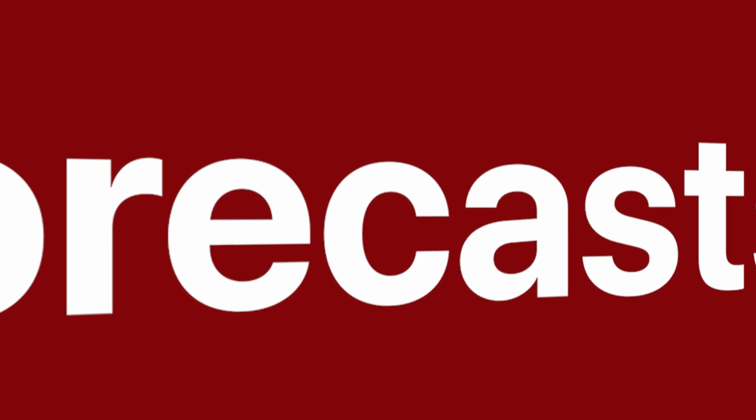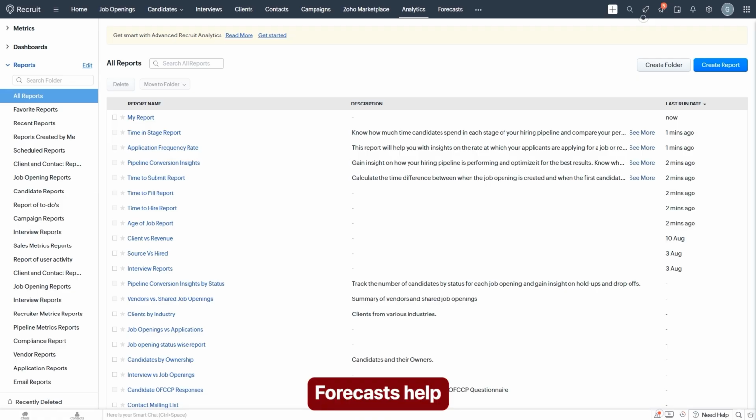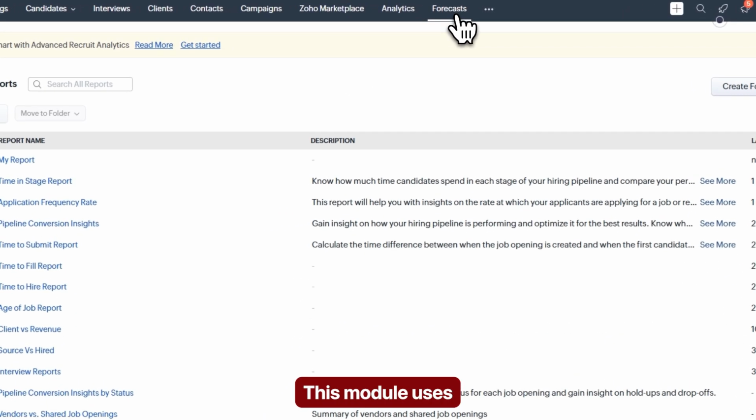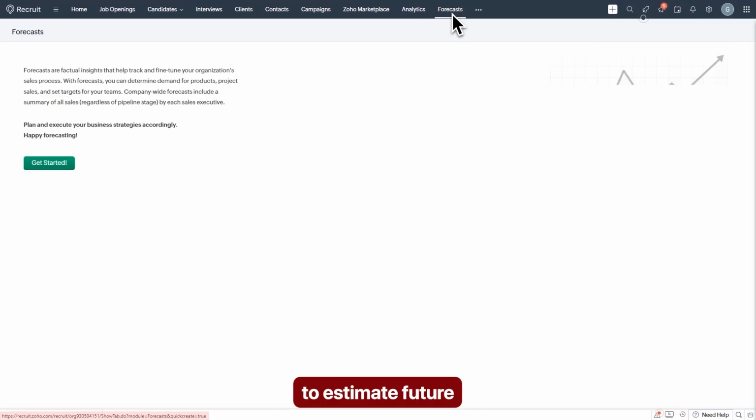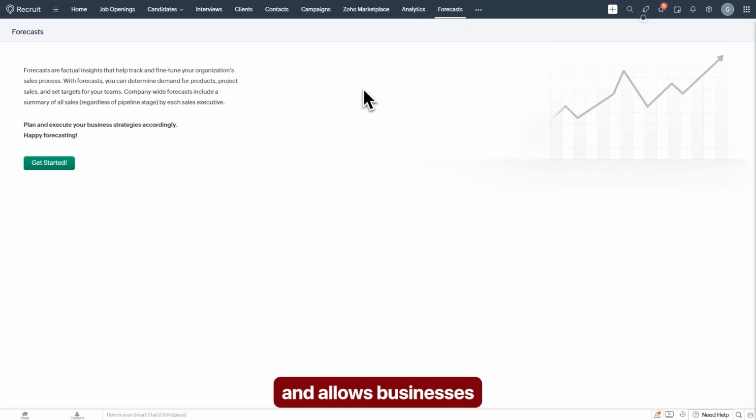Now let's move to Forecasts. Forecasts help organizations plan future hiring activities. This module uses recruitment information to estimate future staffing requirements and allows businesses to prepare for upcoming hiring demands. When you first open this section, simply click on Get Started button.